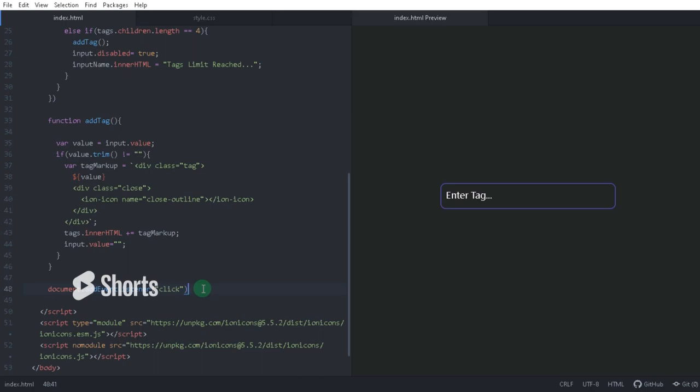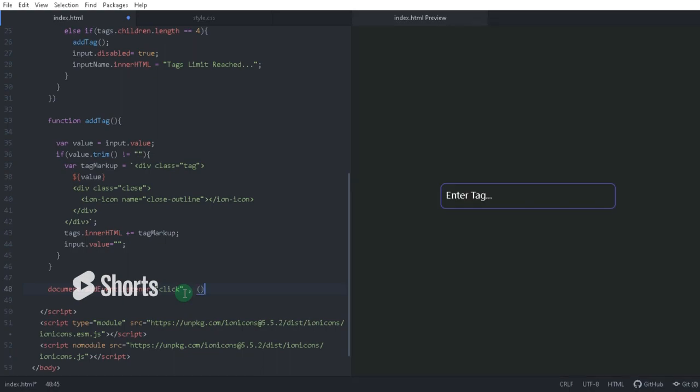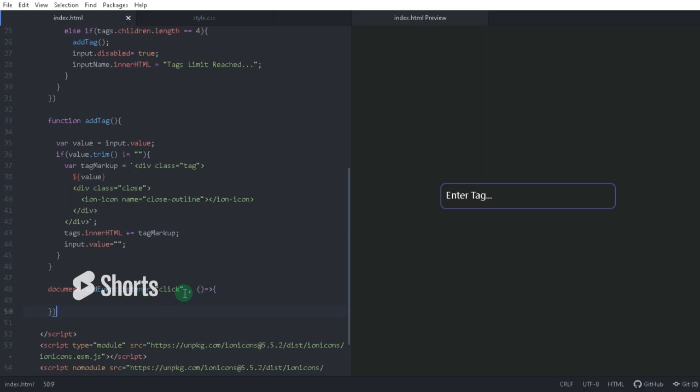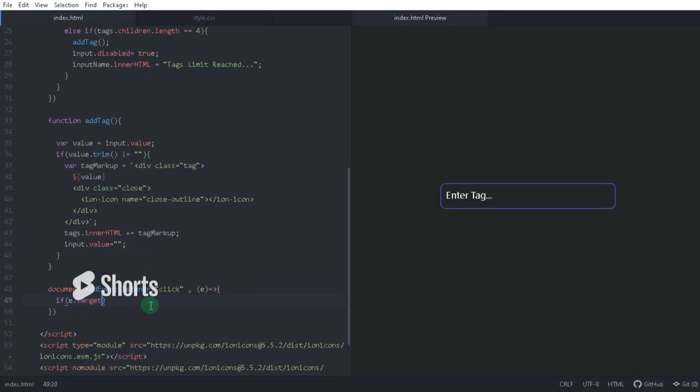Whenever a person clicks inside our HTML document, what do we want to do? Whenever the user clicks, we want to run this arrow function right here. In this arrow function, I want to take the event inside e variable. Now, when click event is targeted inside our HTML document, we want to check if e.target, which means the element which is clicked, if e.target dot class list, which means all of its classes, dot contains, if it contains the class of close.